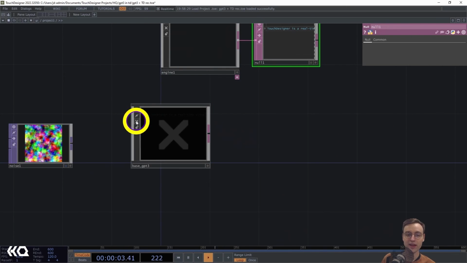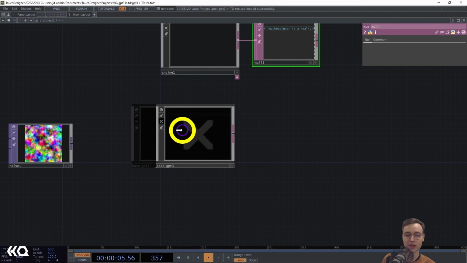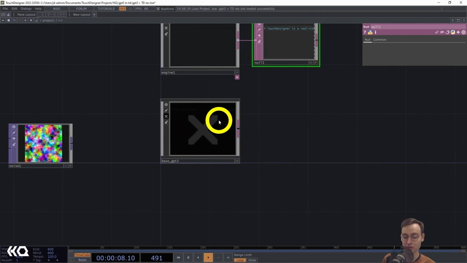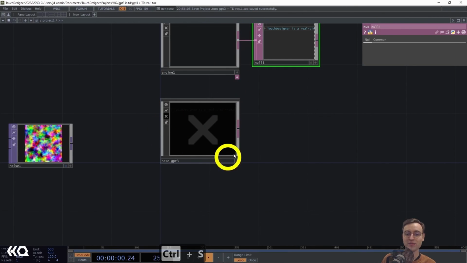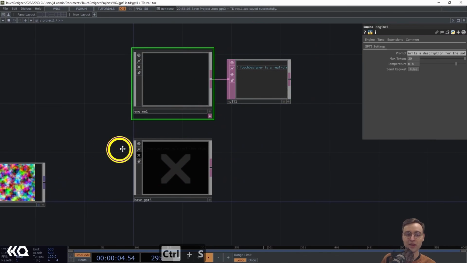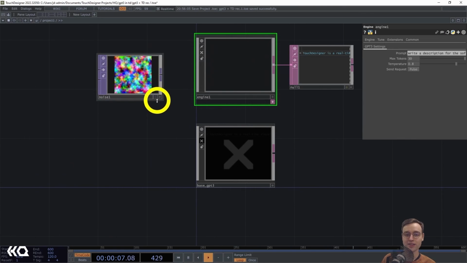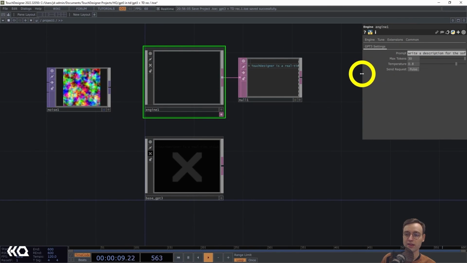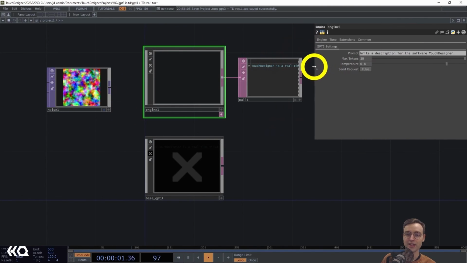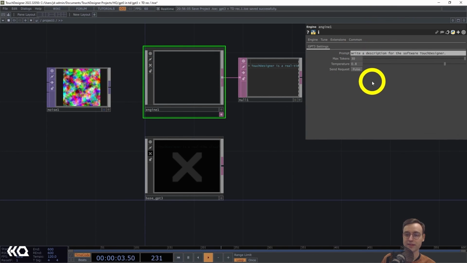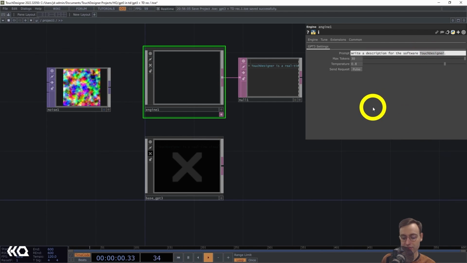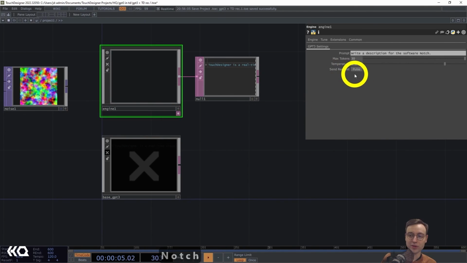So what I'm going to do here is I'm going to stop this one from cooking. So long as you have saved, which I'll do now, you could even delete this one from your network now that it's saved as an external tox. But the point that I want to make here is, let's write a prompt here and then send that request over. So I'm going to write a description for the software. I don't know, we'll write one for Notch. And then I'm going to click send request.